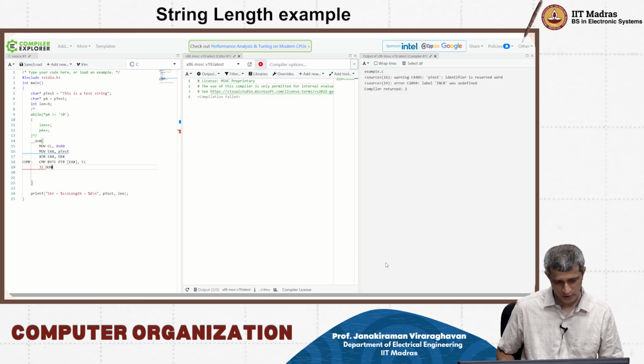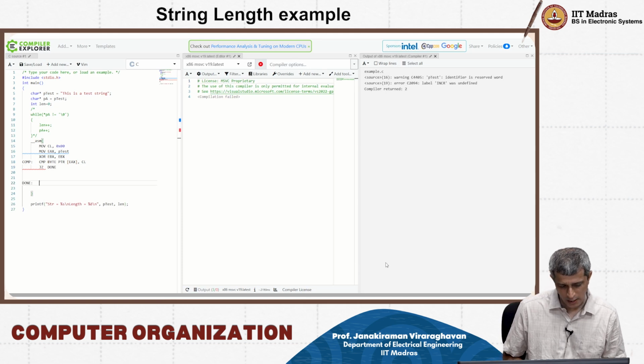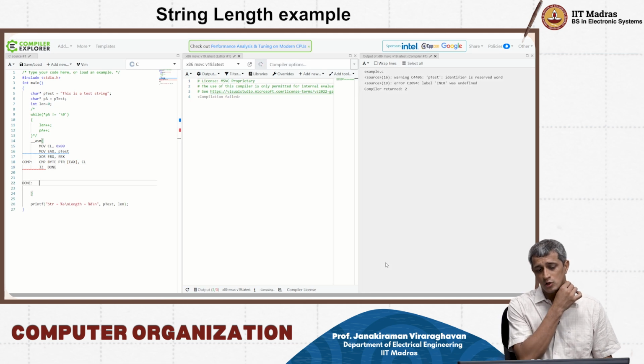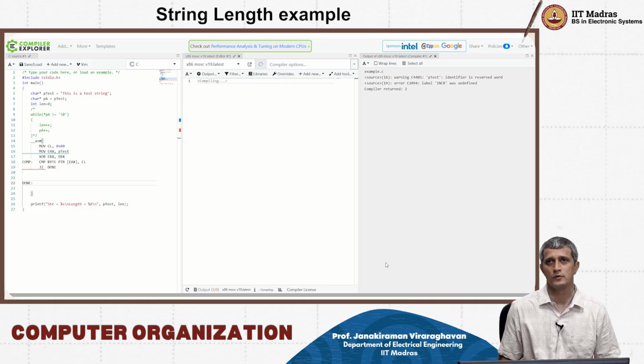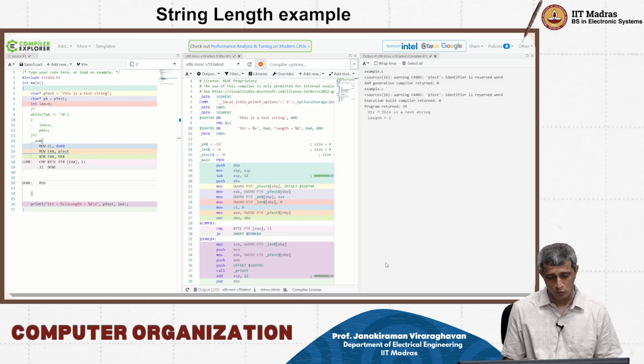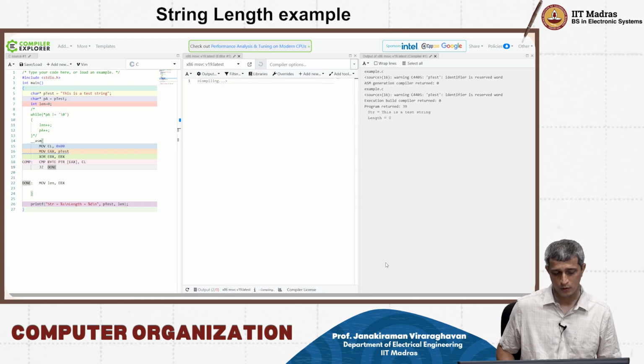Okay, so we will see why I am doing all this, okay, done. So if I am done, it means the answer, right, the string length, is now in EBX. Therefore I will simply move EBX into the variable len, and then I will just come out of my loop.